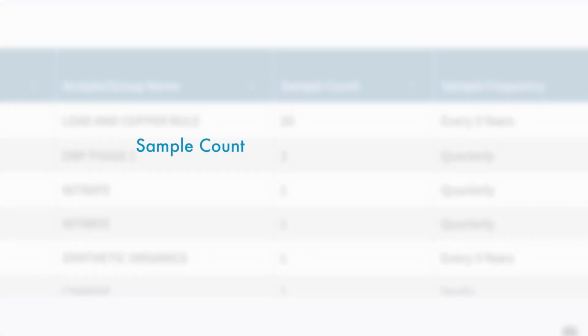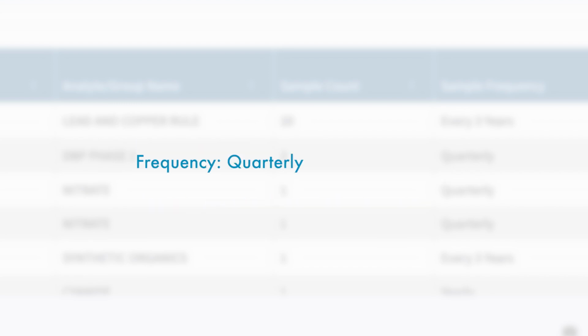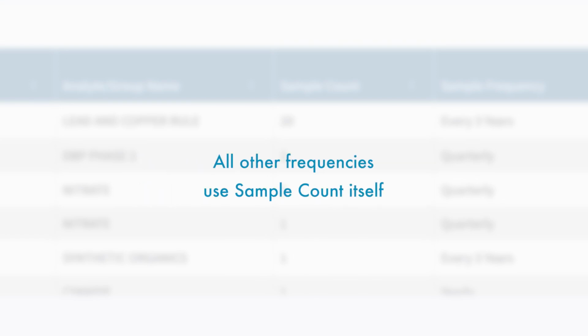Use the sample count and the frequency to determine how many samples are required in your calculation year. If the frequency is quarterly, multiply the sample count by 4. For all other frequencies, use the sample count itself.